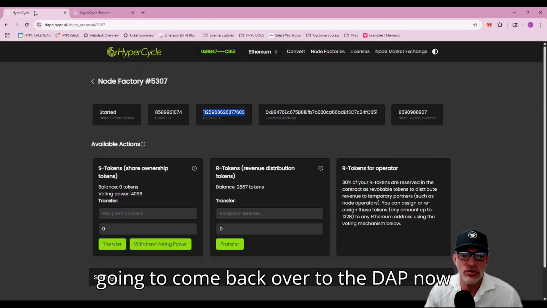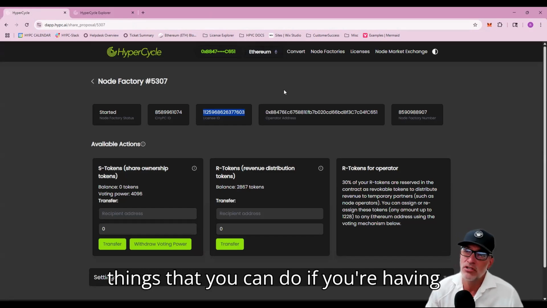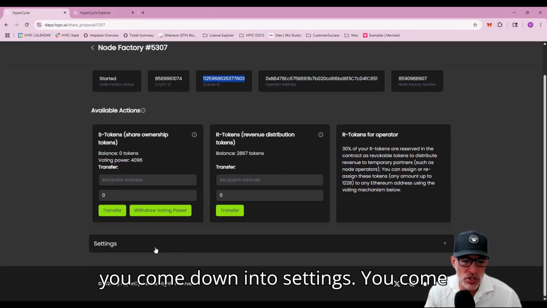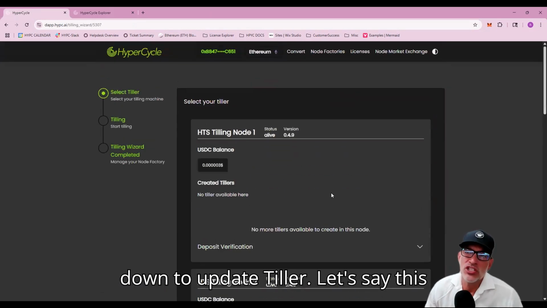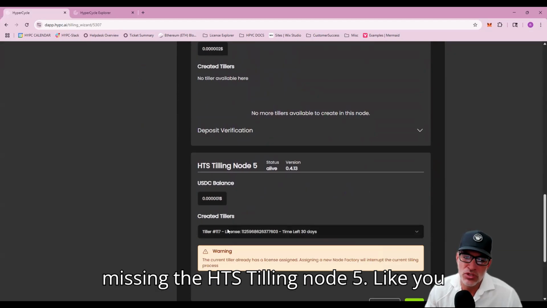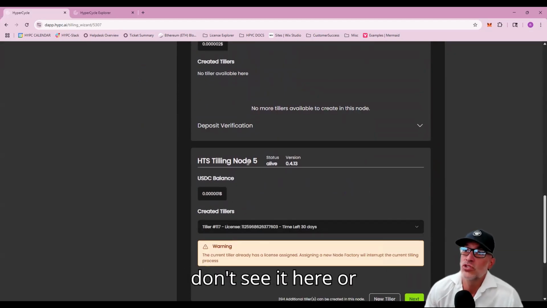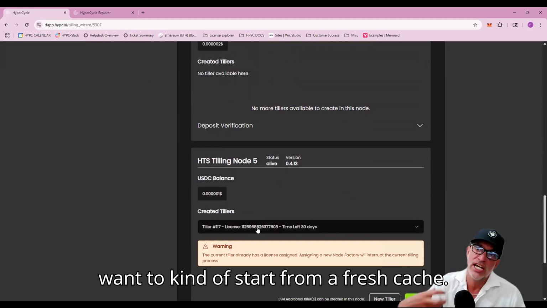I'm going to come back over to the dApp now, and I'm going to show you a few extra things that you can do if you're having issues with the dApp. So for example, if you come down into settings, you come down to update tiller. Let's say this page turns up blank or is missing the HTS tilling node 5, like you don't see it here, or anything else seems off, and you want to start from a fresh cache.